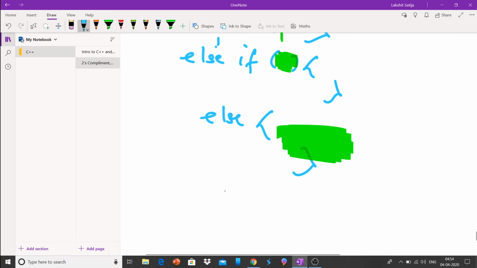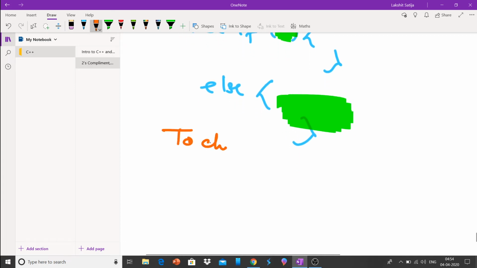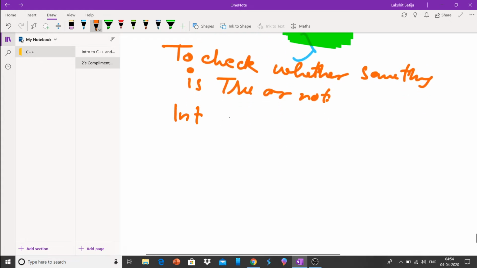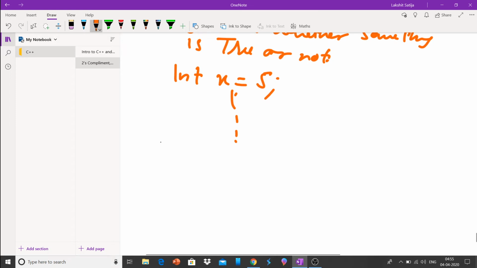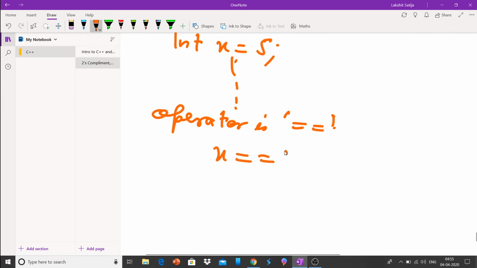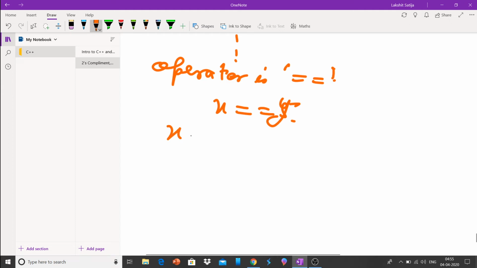So let us discuss it, and let me tell you about some conditions to check whether something is true or not. Like if I assign integer x equal to 5, later on if I have to check, the operator is equal to. You have to do x == 5, or maybe any number y. If you want to check whether x is equal to y, then you have to use this.